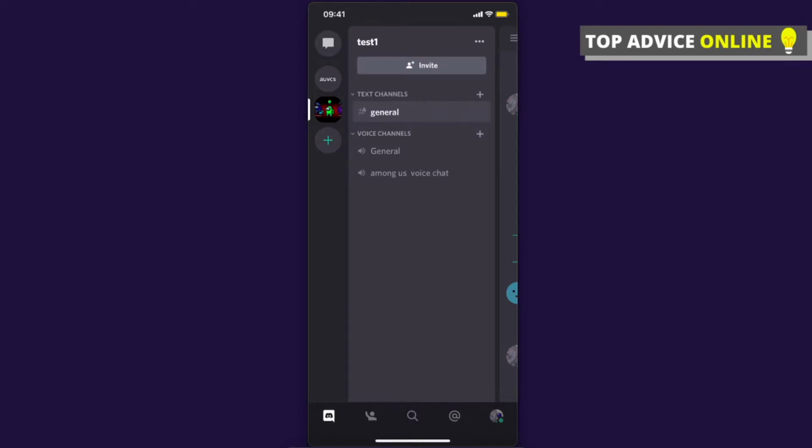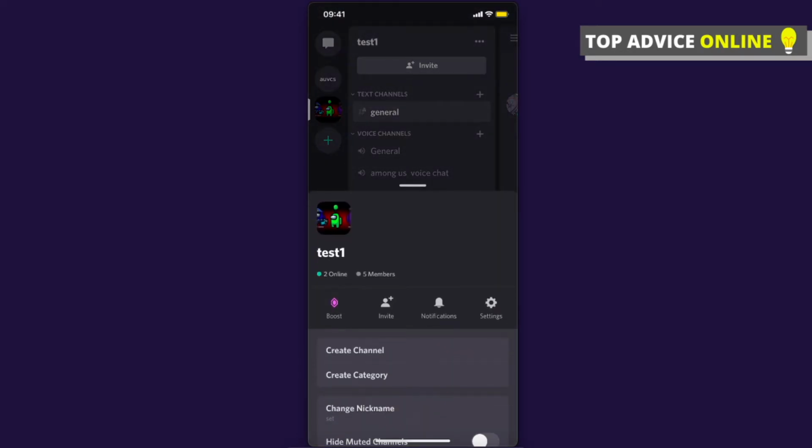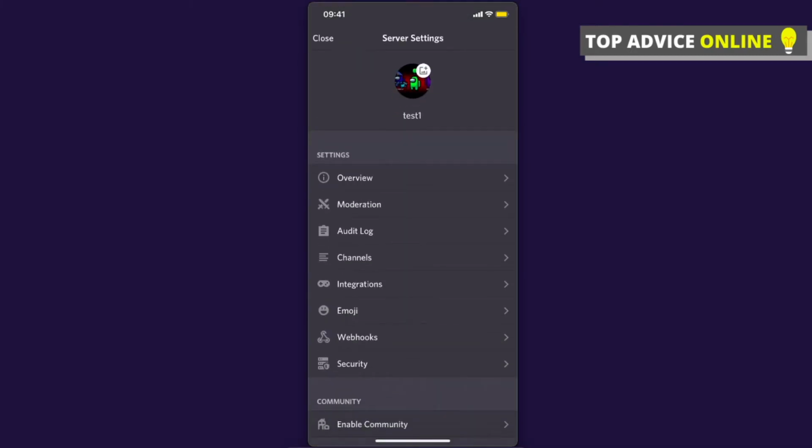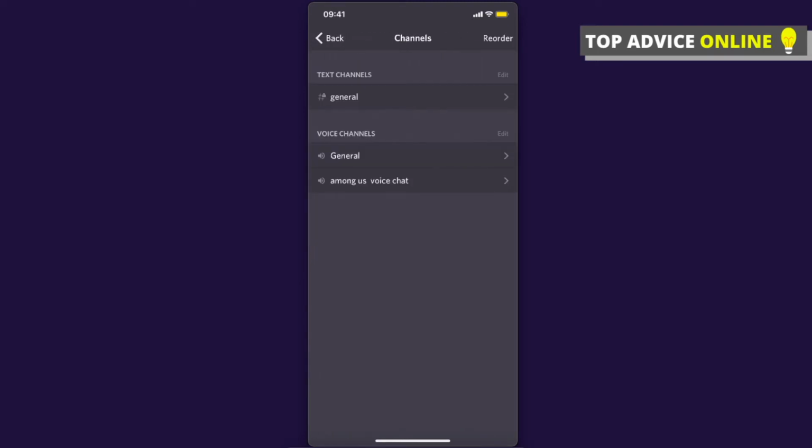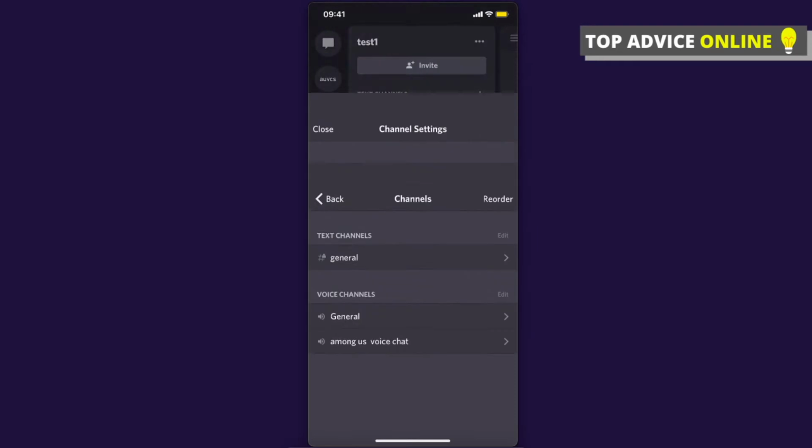And the next step, what you need to do here, you need to click on three little dots that is on the top right, and then press a little gear icon here, and once you're here, then you need to go and press on channels, and then select the text channel that you want to make read only. So for me, as you can see here, there is only one, general.